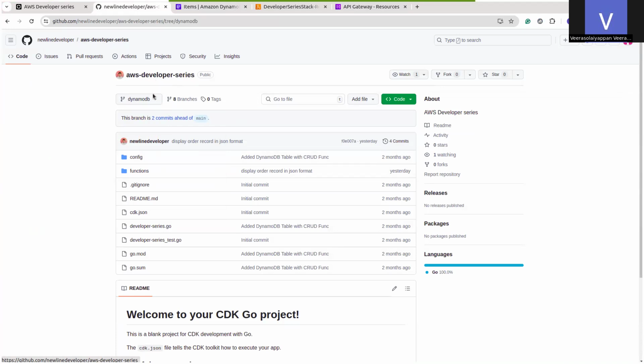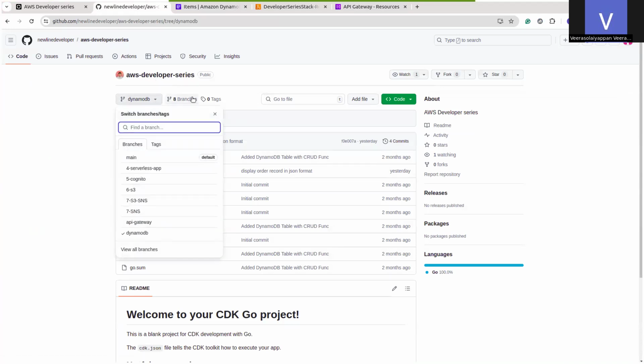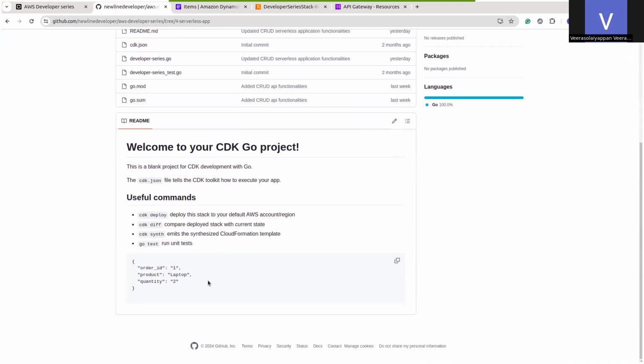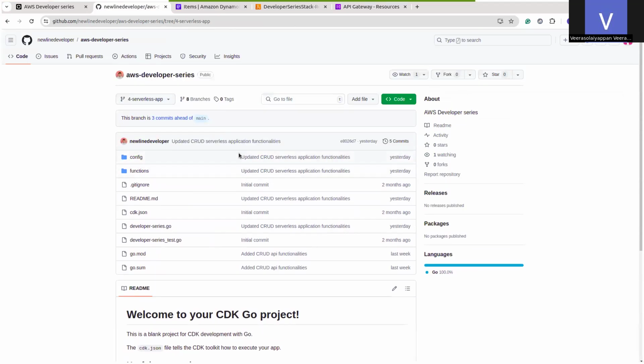Here you can see various branches. For each and every session we have a separate branch. This is the fourth session, I think, if I'm not wrong, and this is the serverless app. Here you can see all the code base and the payload and everything. That's it for this serverless application session.